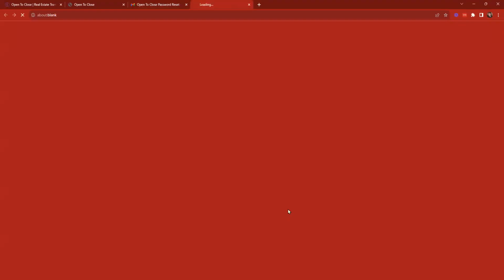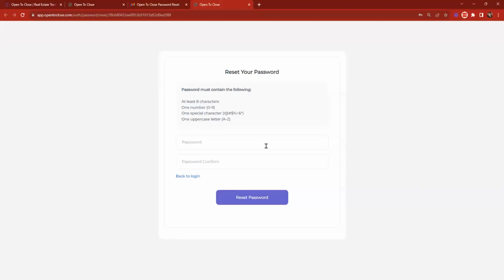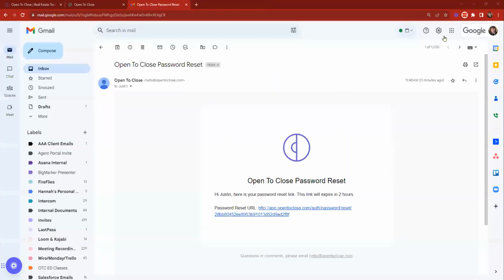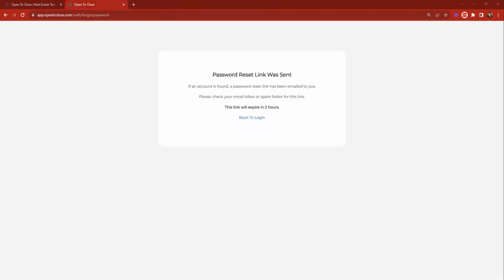I'm going to want to click on my password reset. And then here I'm going to want to enter in my new password. I'm not going to do that on our recording though. But that's how you would reset that password if you were running into password reset issues.